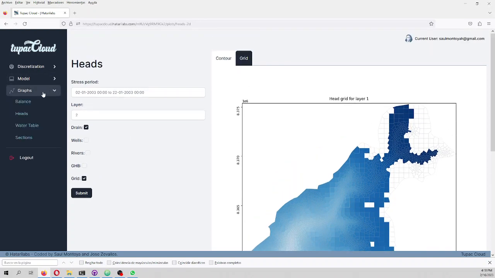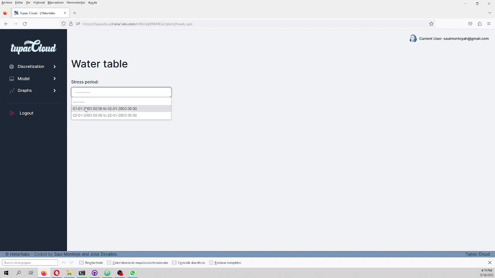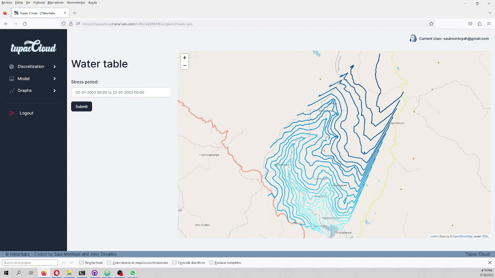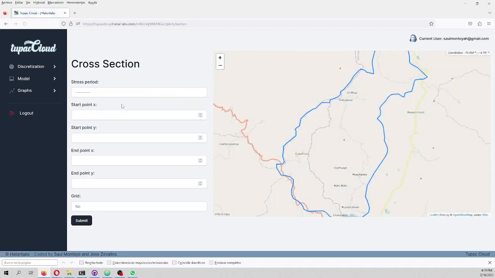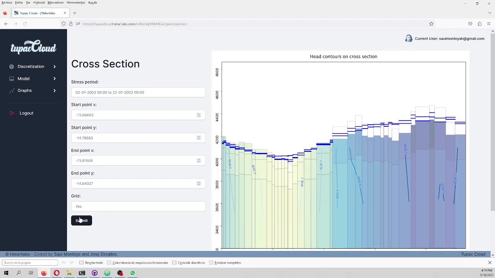Okay, then we can see the water table of the second stress period, and this is a geospatial representation of the water table. Even though there is, because this comes from Matplotlib, because this is actually outside the scope here. Well, sorry, this is auto-generated by Matplotlib. We are going to fix that, and then we can do some cross sections, and this is the cross section.